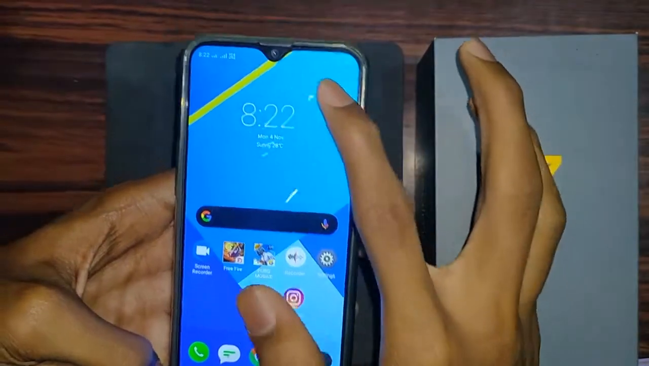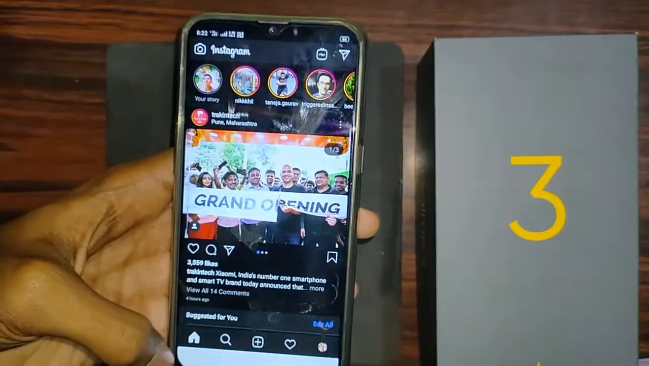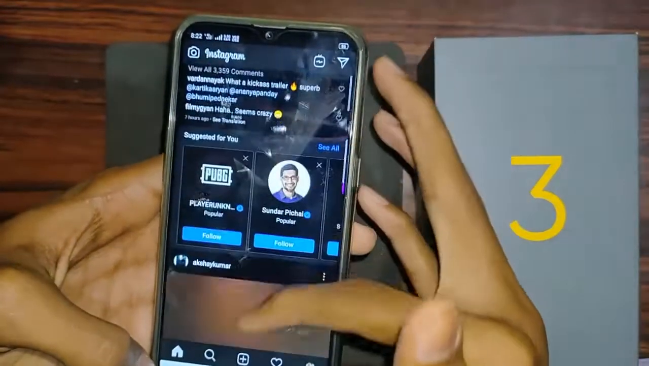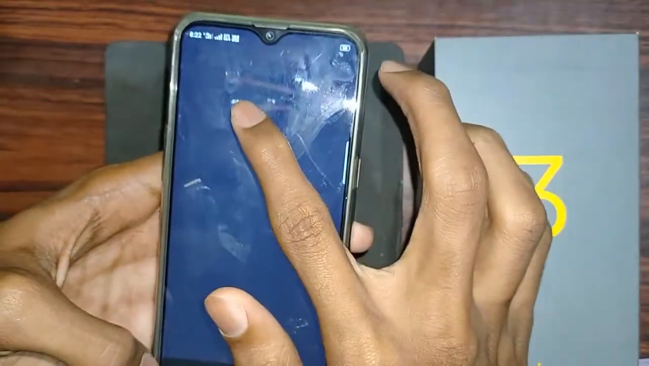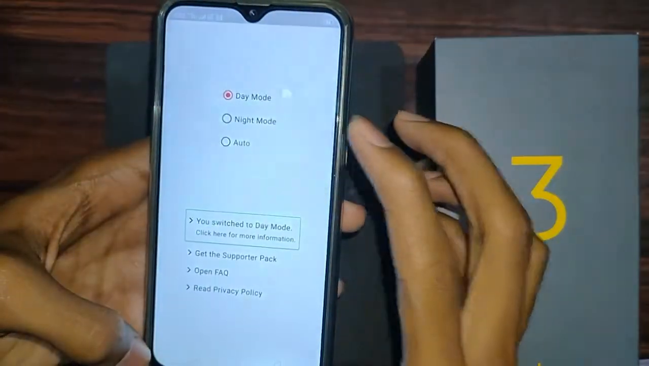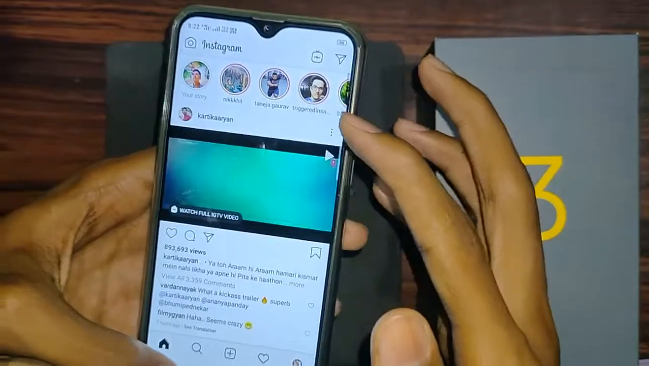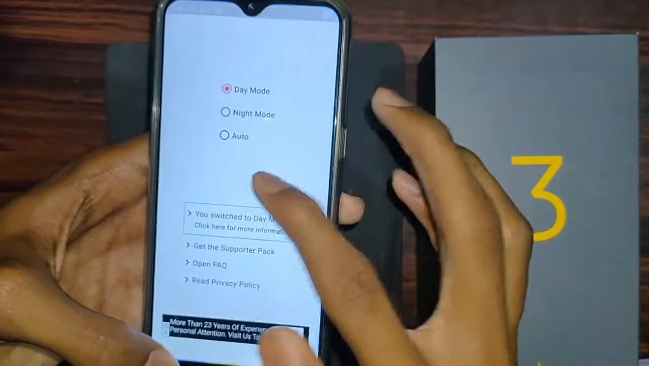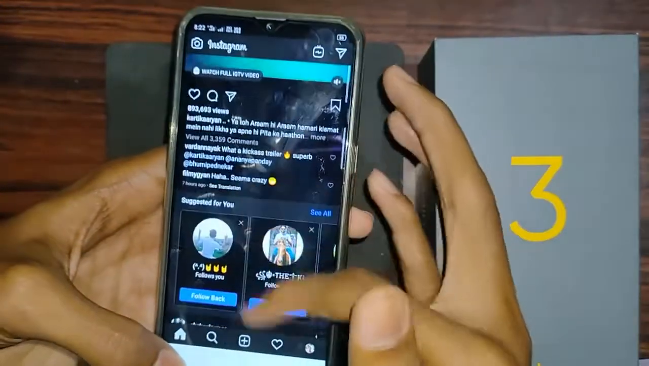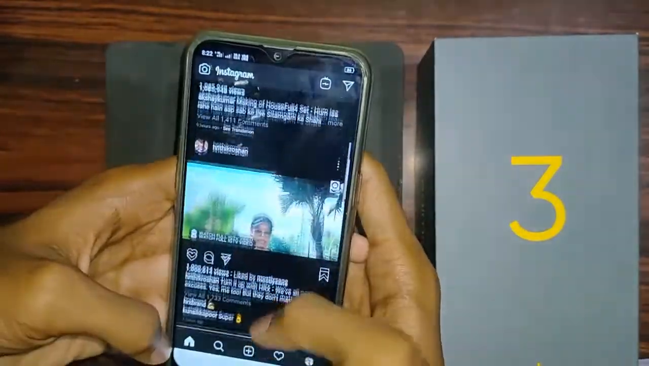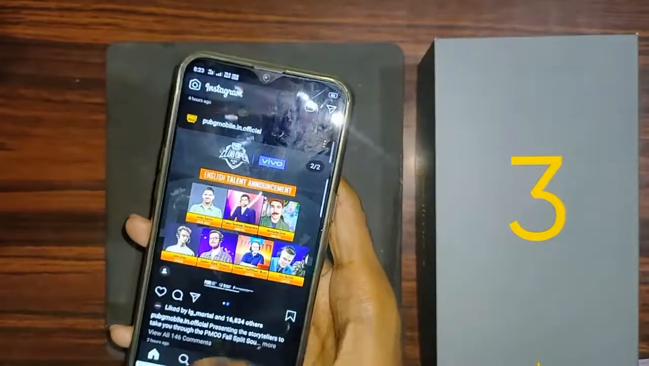That's it. So let me turn on my data. Instagram supports dark mode, so Instagram is on dark mode. I'll show you, if it is on day mode, Instagram will be normal as usual, but on night mode it is on dark mode. Yeah, it saves a lot of battery and the strain on eyes will be less.